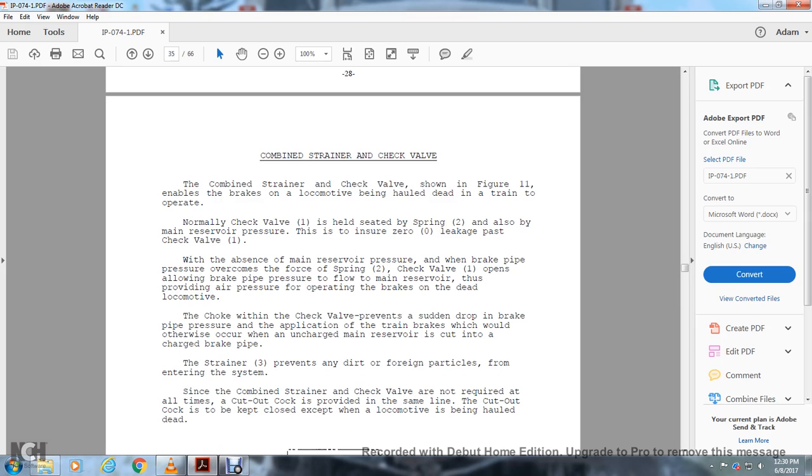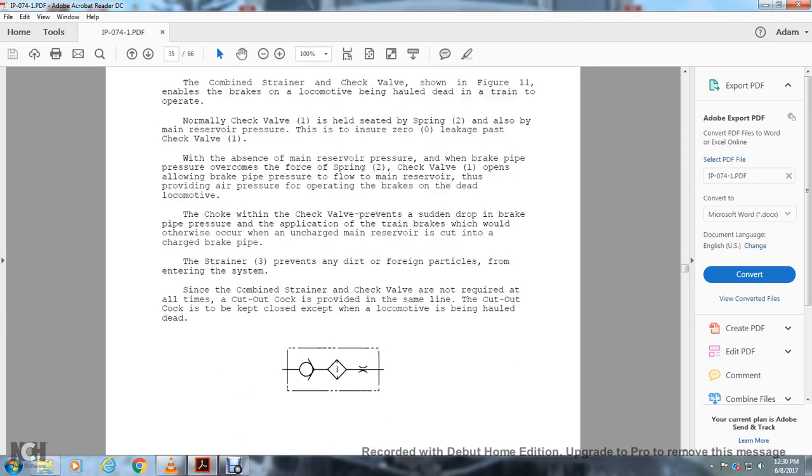With the absence of main reserve pressure, the brake pipe pressure overcomes the force of the spring of the check valve, which opens, allowing the brake pipe air to flow with the main reserve to provide air pressure for operating the brakes through the dead locomotive. The check valve prevents a sudden drop in the brake pipe pressure and application of the train brakes, which would otherwise occur when an uncharged main reserve is cut out with a charged brake pipe.